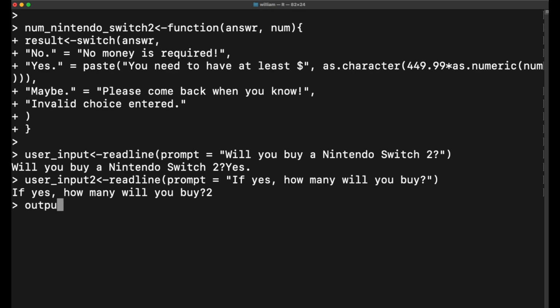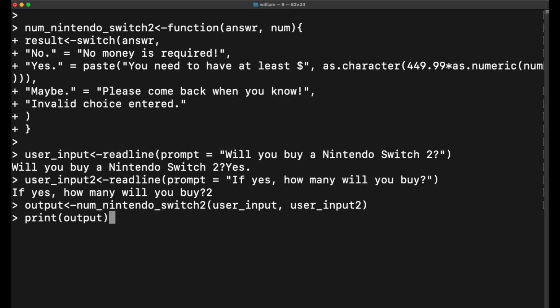and now I'm going to save my result to output, and I'm going to use this function. So I'm going to do num Nintendo Switch 2 user input 2 enter print output. You need to have at least $899.98.